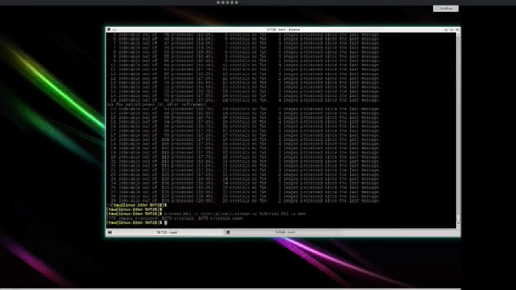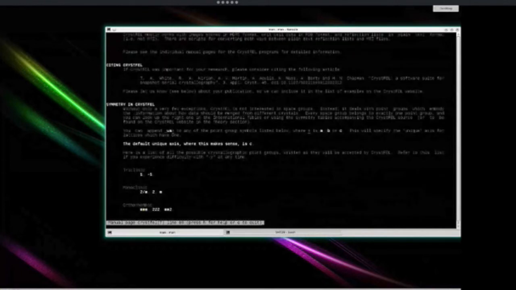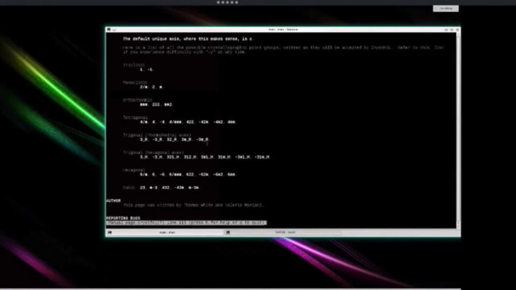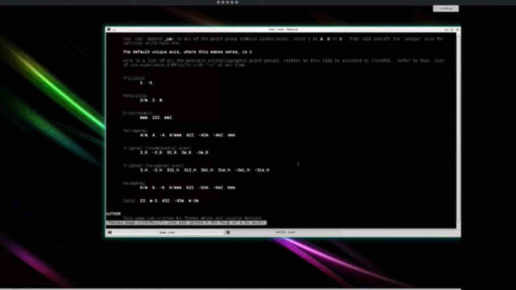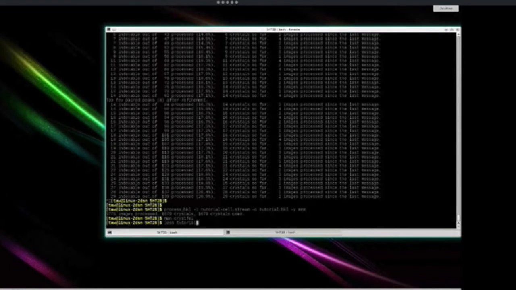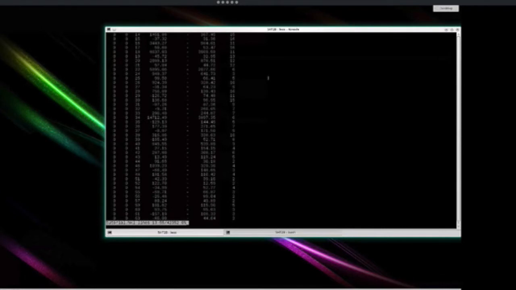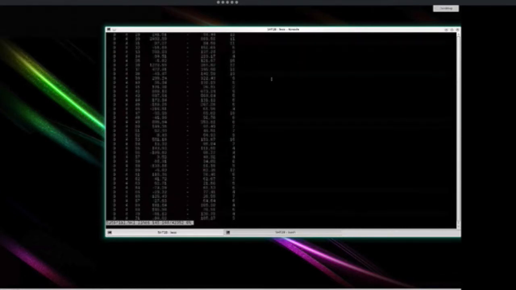Incidentally, if you get confused about what to use for these point groups, simply look in man crystfel. If you scroll down a little bit, you'll find this list of all the possible point groups that it will accept, in the exact format that it will accept them. So you can look here just for a quick reference. Let's take a look in that HKL file that we've just created. It's tutorial.hkl. It's simply a text list with HKL and I and the sigma I and numbers of measurements, just for all the data in there.